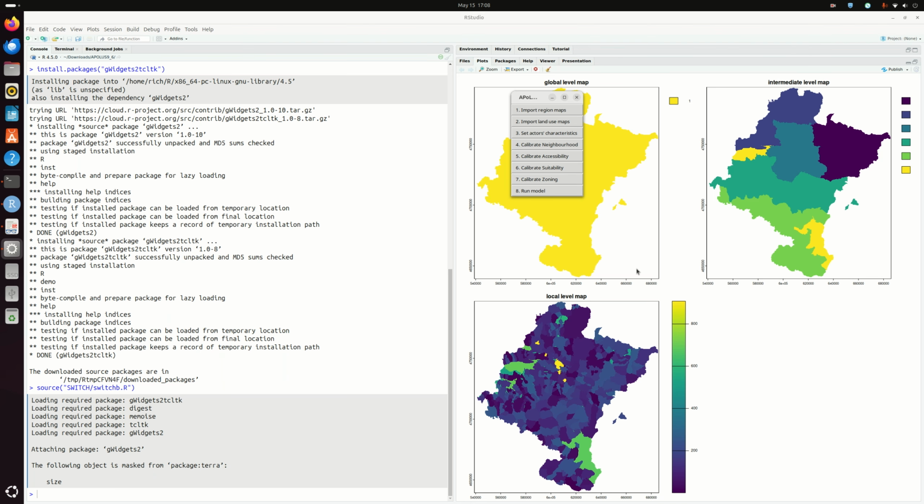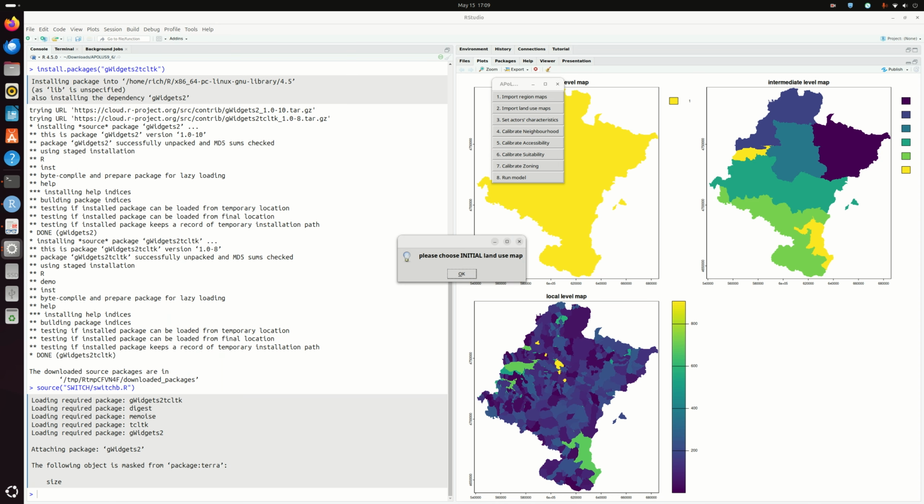Okay, welcome back. So we're now going to move on to the second step, which is importing the land use maps. Remember, we opened up the switchboard, and then we worked through, we imported the regions, and now we're going to import the land use maps. This is a floating dialog, so you'll have it somewhere on the menu, so don't worry if it disappears. It's going to be there somewhere. Import the land use maps, number 2.